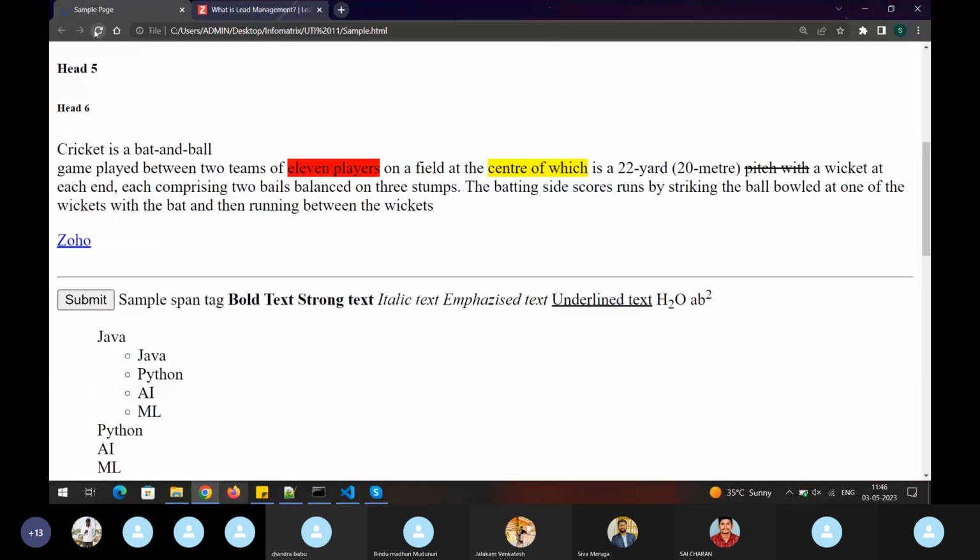I'm just refreshing the screen. You can see what is happening here now. Are you able to see any changes here? No, right? Only the background color I have changed. Display inline means same, there is no change. You have seen that.